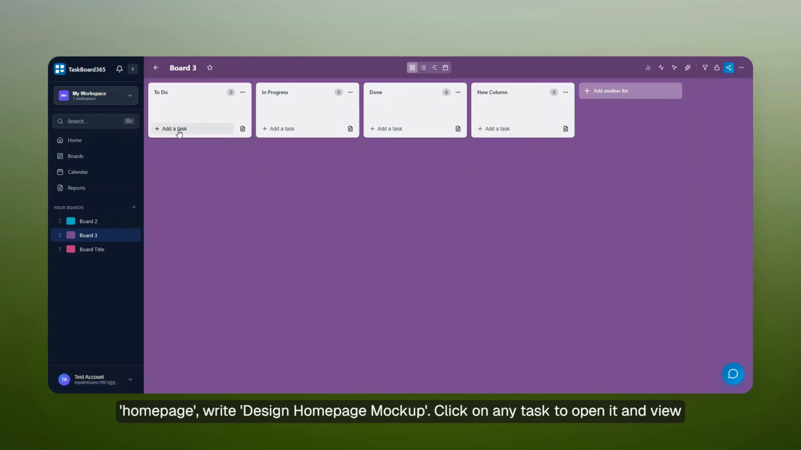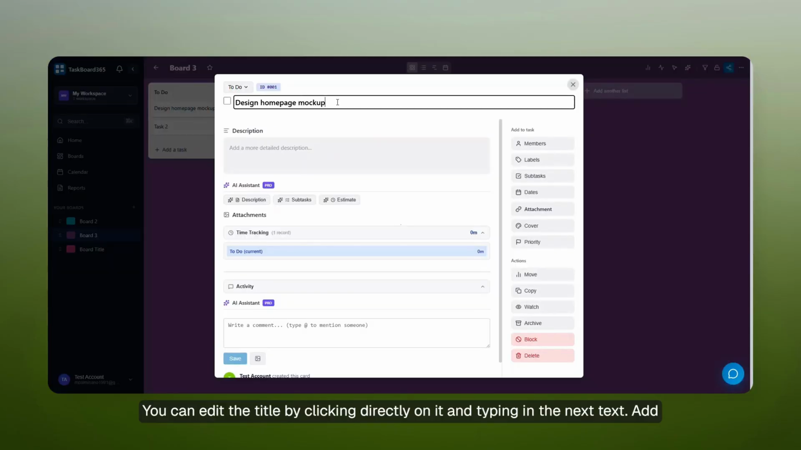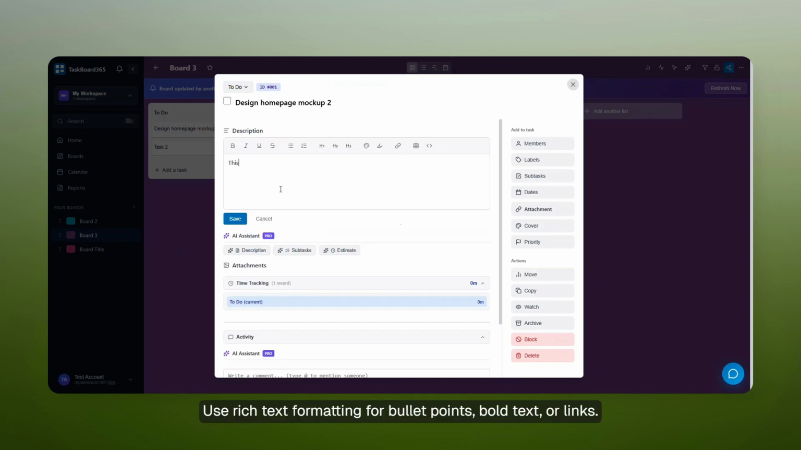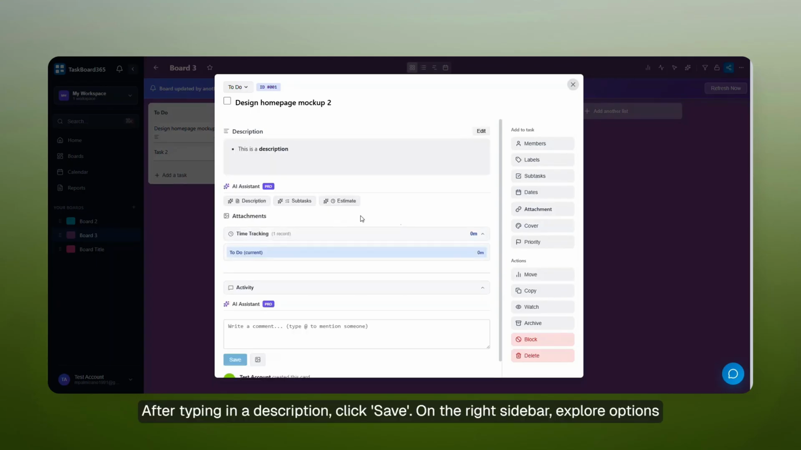Click on any task to open it and view all the details. You can edit the title by clicking directly on it and typing in the new text. Add a description to provide context to your team. Use rich text formatting for bullet points, bold text, or links. After typing in a description, click Save.